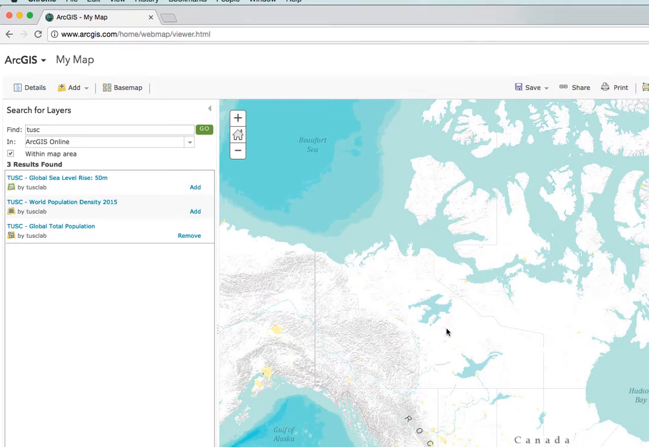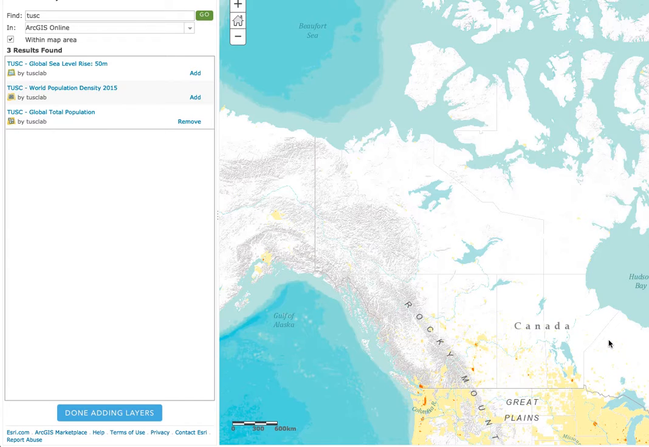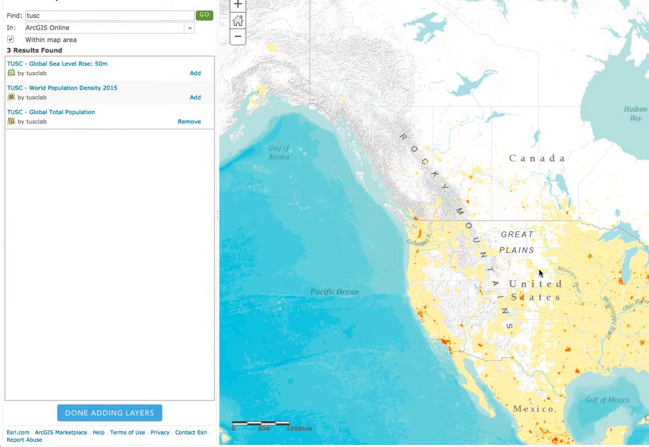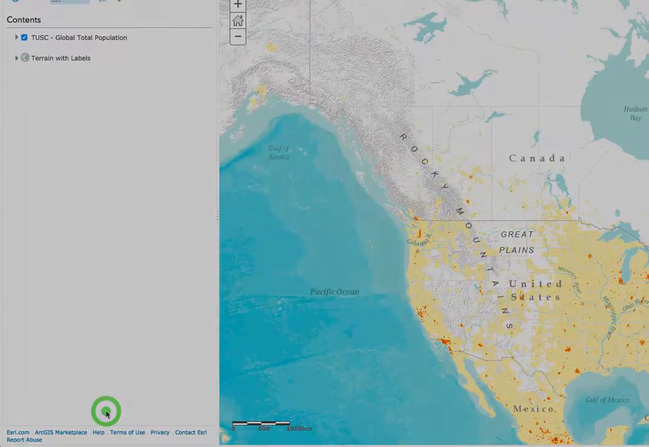Now we don't see a whole lot change on the map because, well, we're looking at the population density of everybody, and not many people are in Canada, so we aren't going to see much. But if we pan down a little bit, we get to see a lot more color happening in the US and in Mexico. We can click on Done Adding Layers.